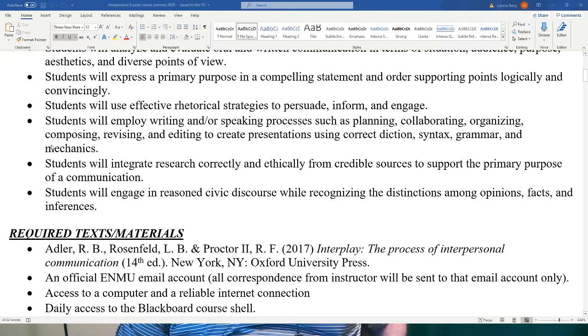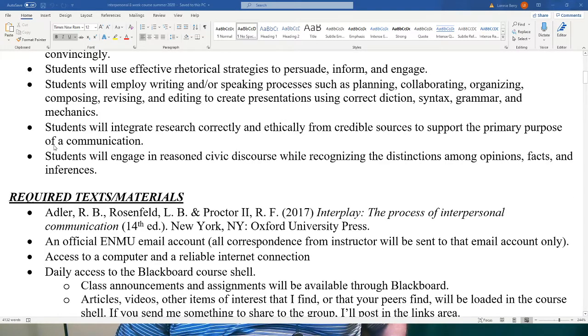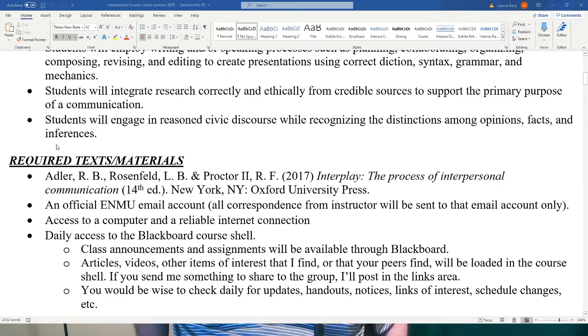R.B. Rosenfeld, The Interplay: The Process of Interpersonal Communication. I am not going to read the text to you. I expect you to read the text. If you haven't got it, you can get it online. I don't care how you have it. But there is some reading that takes place, and you will need to be able to do that in order to do the quizzes and the things that take place here.